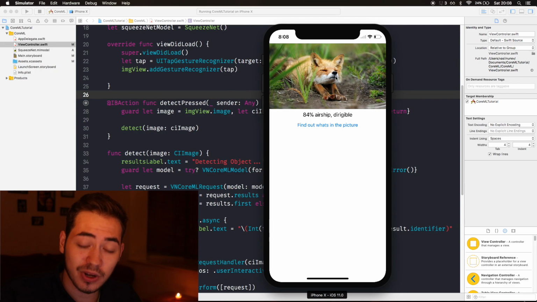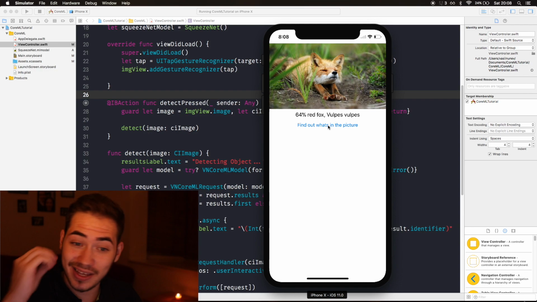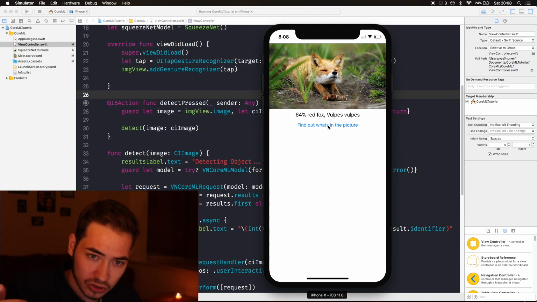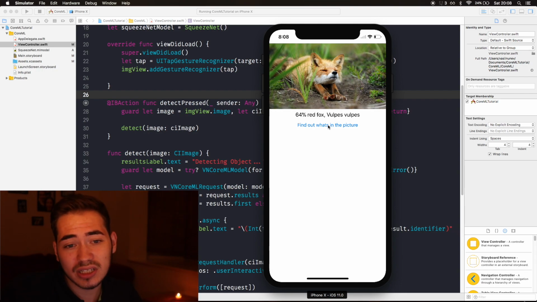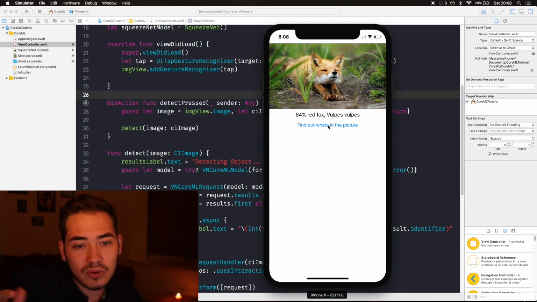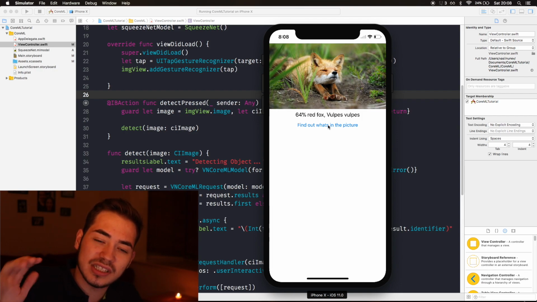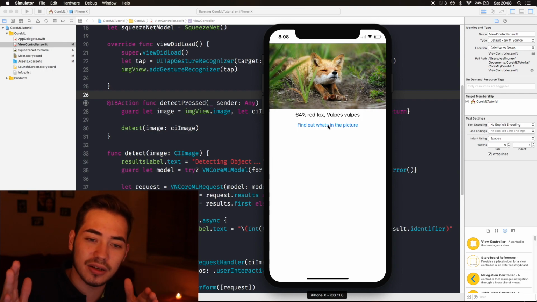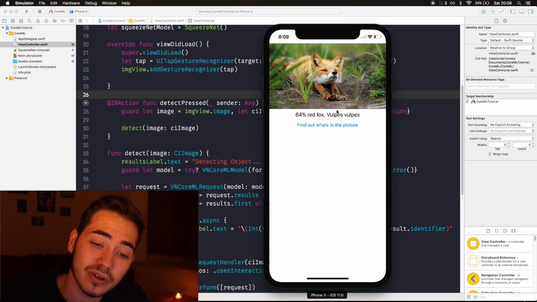Let's press on the image. We have a fox right now. So what's in the picture? 64% red fox, correct. So yeah, this is a red fox, and it's hard to distinguish exactly if it's a fox. I mean, we can, but for a computer to distinguish that, it is a bit difficult. That's why also the percentage is 64, but it did very good, and it did recognize that it is actually a red fox. That's very good to know.